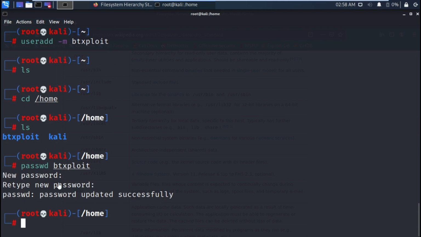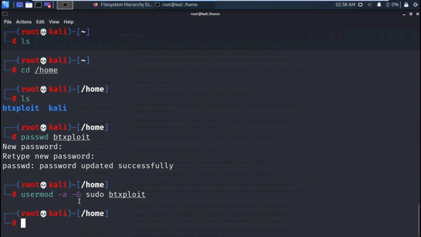The next thing that you need to do when you create a user is to add this user to the sudo group. For this one, you can go to usermod -a -G. The -a means add, and -G means add this to the sudo group. So let's type sudo btexploit. There you go. So we just added the btexploit user to the sudo group.